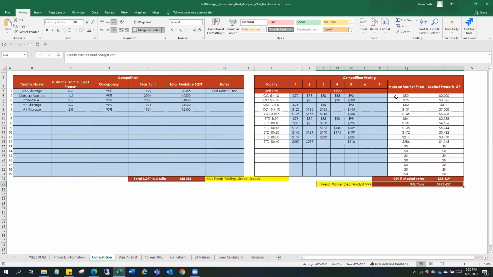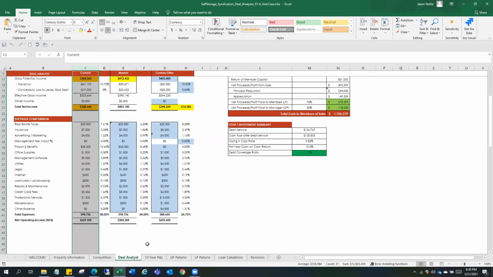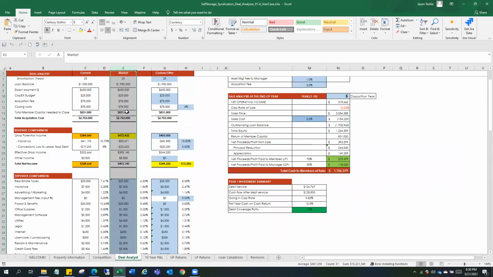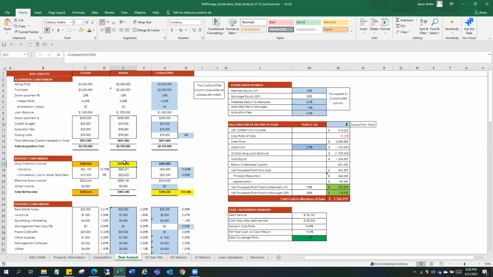As you can see here, the gross potential income per year is $472,432. If you go over to the deal analysis tab, it'll populate right there, in the gross potential for the market rate, E17. So that's important to know. Your existing, at your current, is $384,000, and your gross potential could be $472,000. So this is what we call mismanagement, right? They are not charging the appropriate rates.